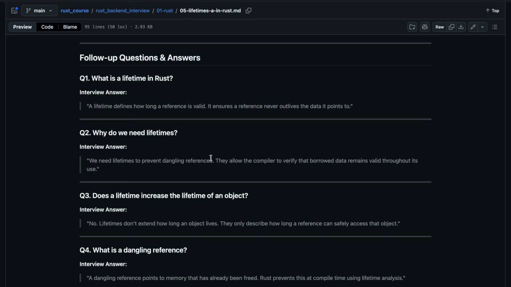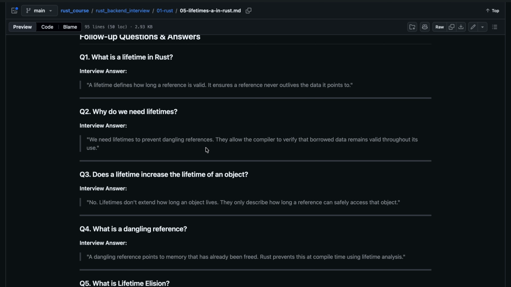Why do we need lifetimes? We need lifetimes to prevent dangling references. They allow the compiler to verify that borrowed data remains valid throughout its use.